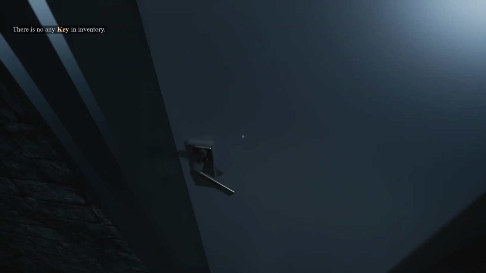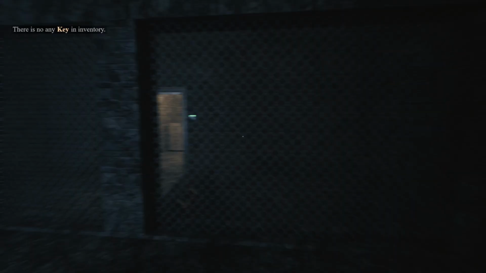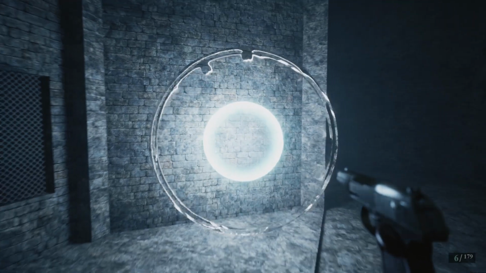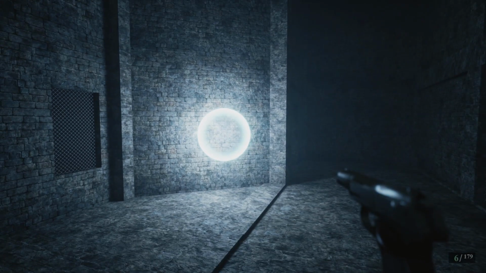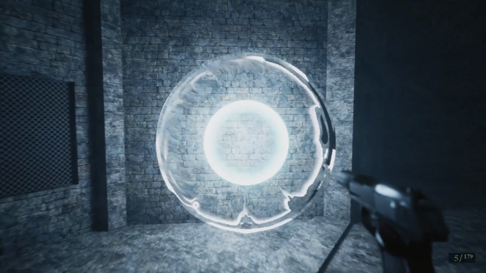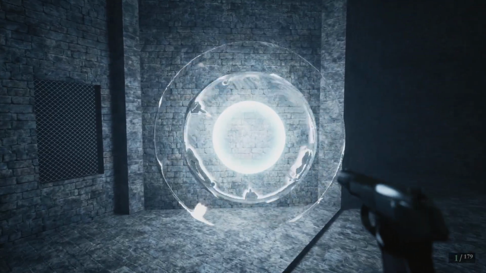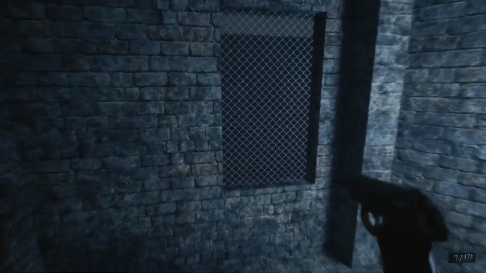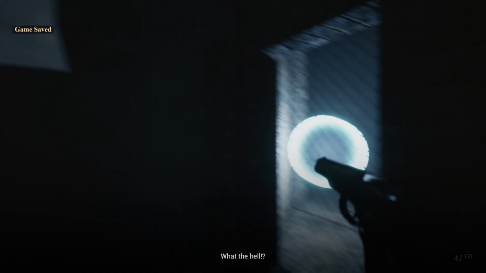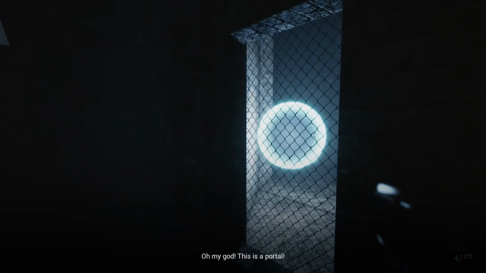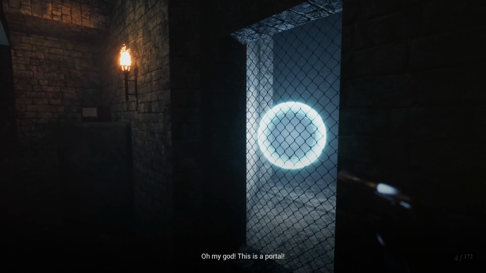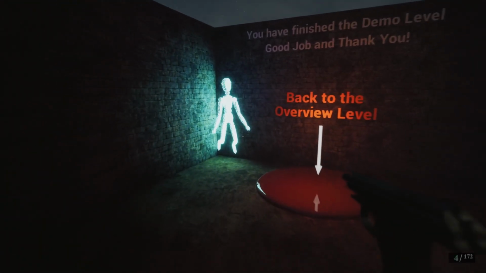What if that's the ghost that's gonna pop up on me? Open up! No key! Die. Oh! Am I supposed to do that? What's in here? Did I take damage? Oh my god, this is a portal. It literally took me on the other side of the door. Nice portal. Oh shit.